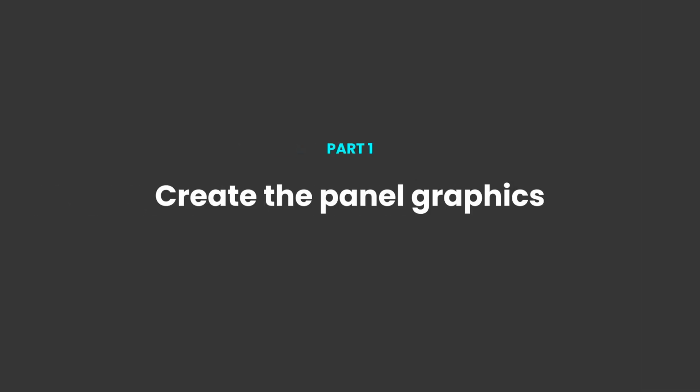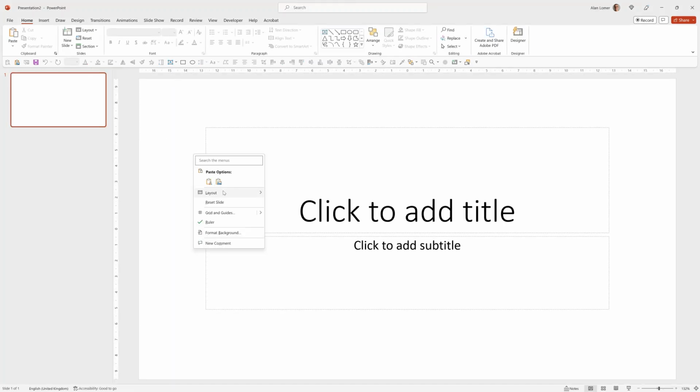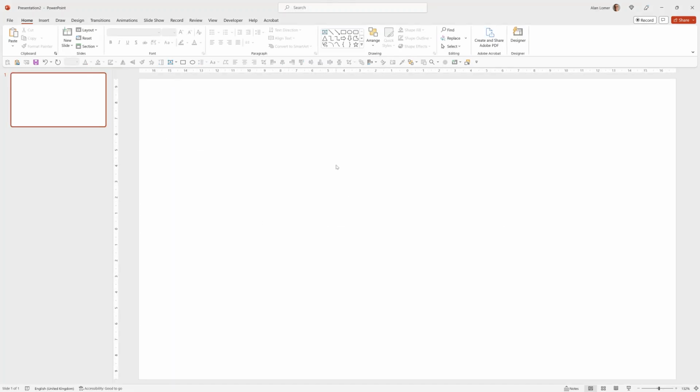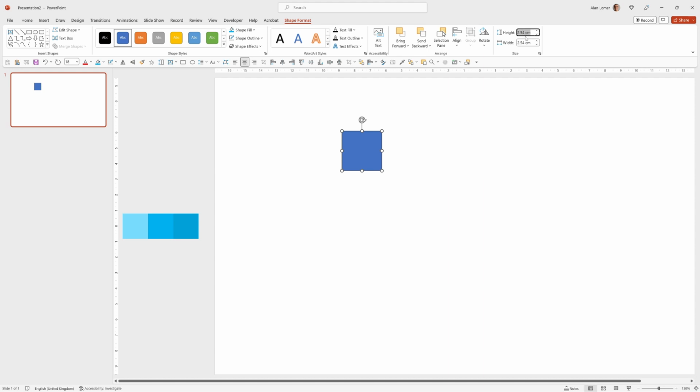So we'll start with a blank presentation. We'll go to File, Blank Presentation, right click, Layout, Blank. I'll now quickly paste in the colors I'm going to use. And then the first thing we want is a square. So we click Rectangle, click anywhere, and set this to 5 by 5 centimeters.